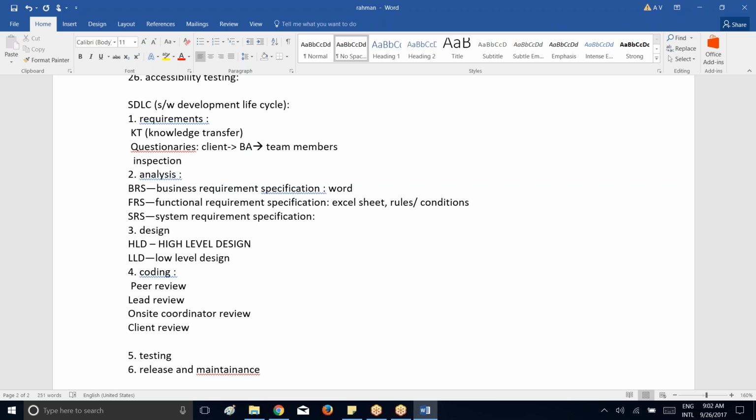And now come to release and maintenance. During this phase, your technical team will be involved to deploy the application into production. Both the development team and testing team will be involved to provide support to the client while using the application in production.